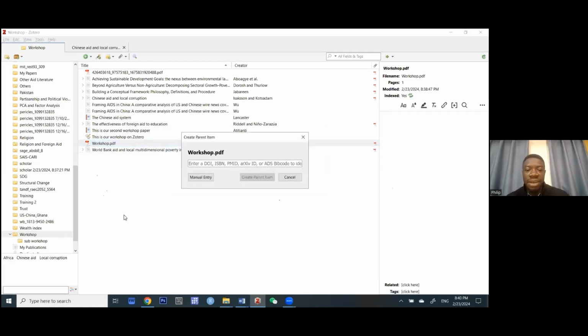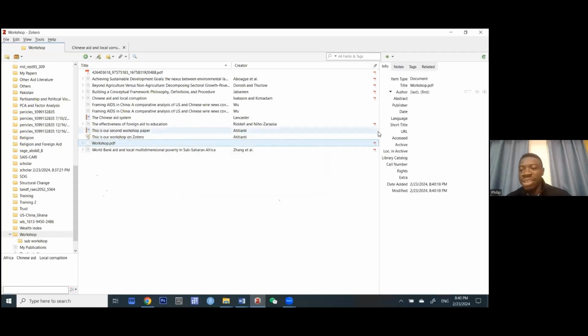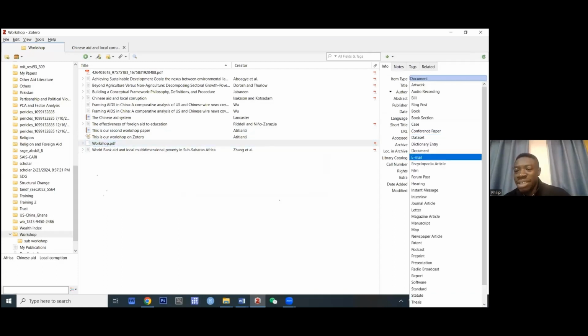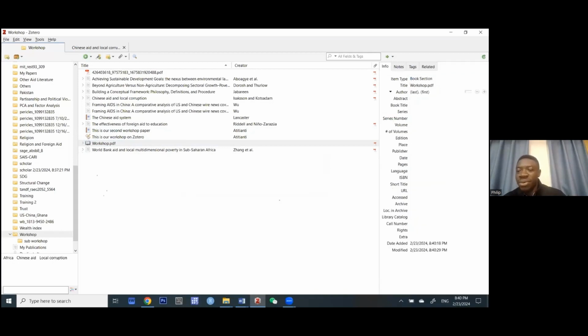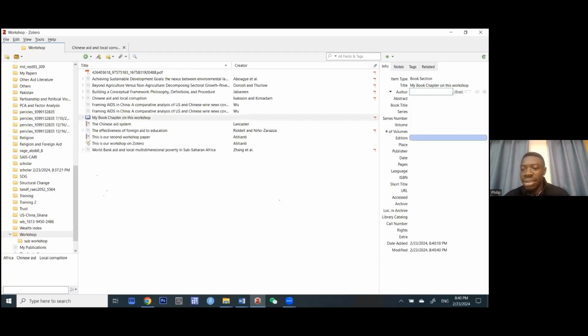You can just right click, and then you can choose create parent item. And then you can choose manual entry. So when you choose manual entry, it brings you here. What is the type of document? I could say whatever it is. Maybe it's a book chapter or a book section. If it's a book chapter, I just choose book chapter. What is the title? My book chapter on this workshop.